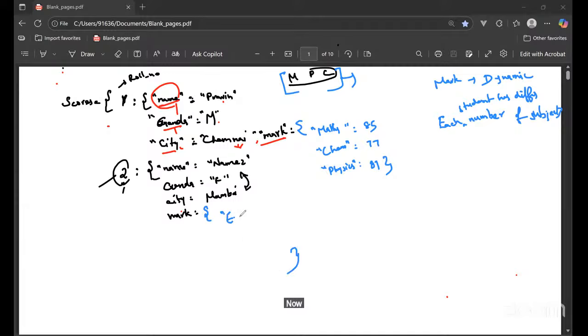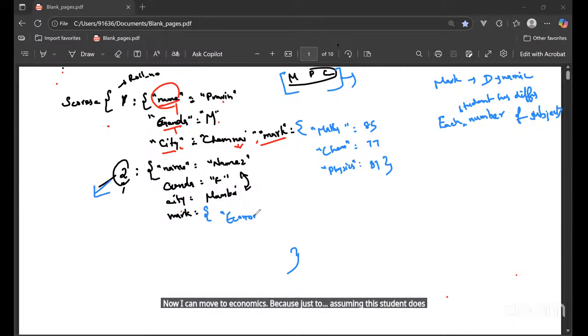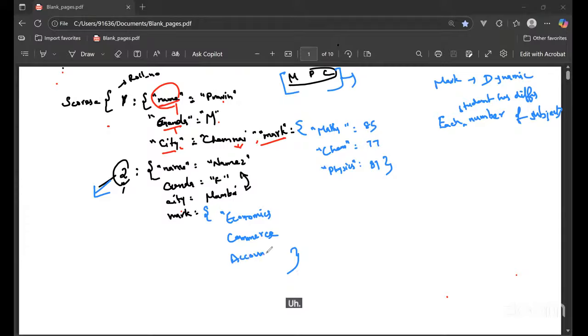Now I can move to economics, because assuming this student does not belong to this group, he will have economics, commerce, and accounts. There is one subject called accounts, I guess, but I'm writing it in short form. So now he will have something like this also, right? Yes.